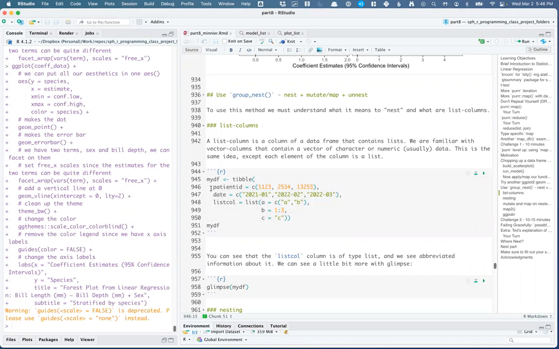Here I'm making a data frame. Remember, a data frame has to have the same number of rows. So in this case, patient ID is a numeric vector of length 3, date is a character vector of length 3, and list call is a list of length 3. So the list has to have the same number of what we think of as rows or elements as everything else in the data frame. So what does that look like?